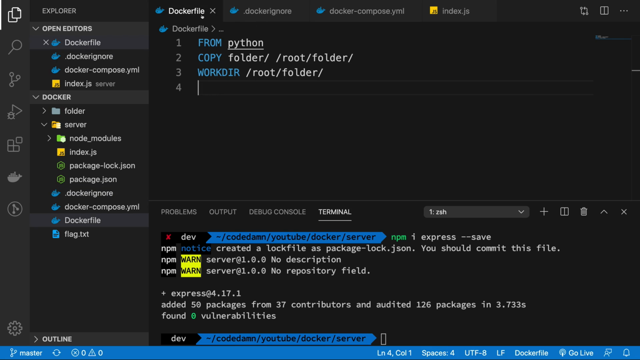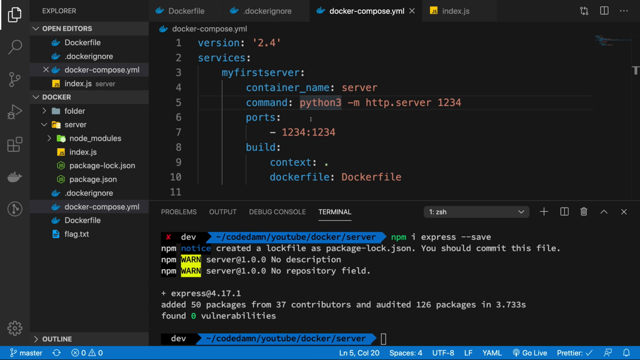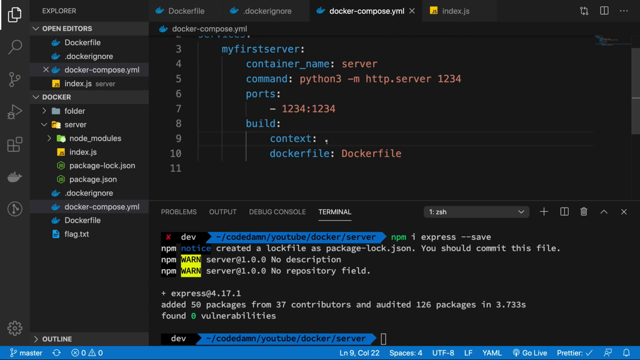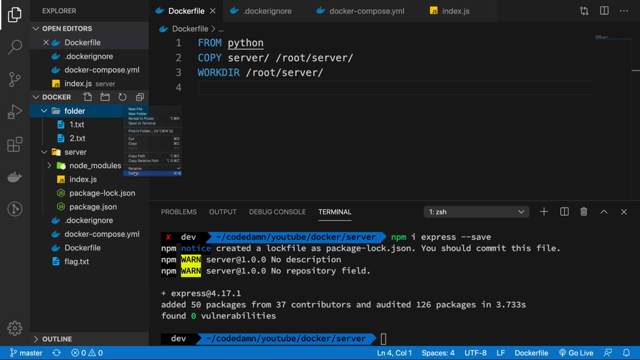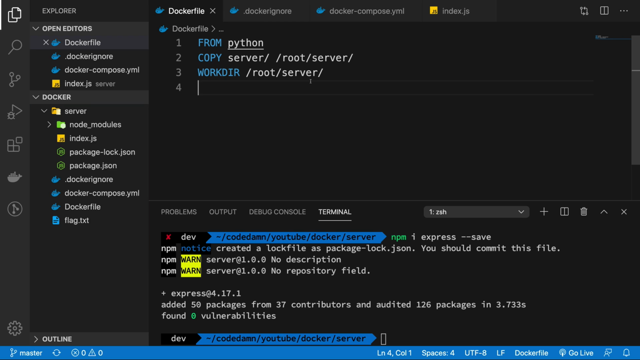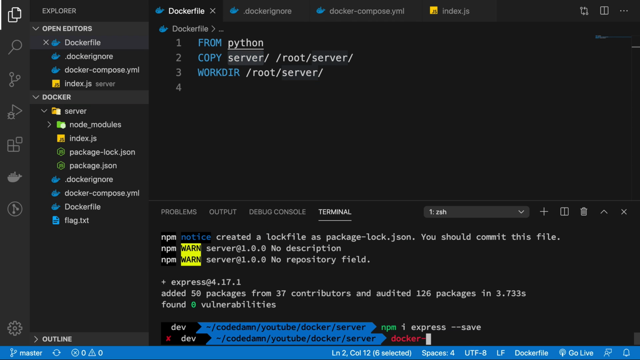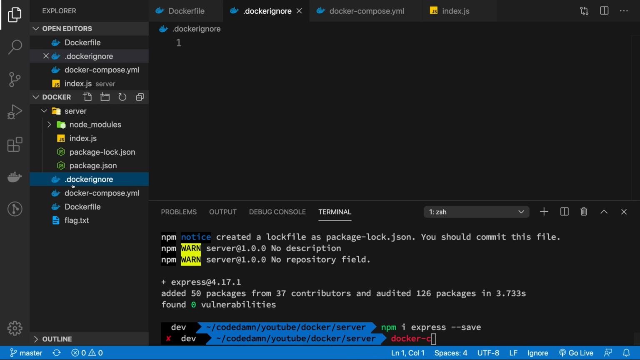So for example, let's go ahead and take a look here. We have a context here, and inside our Dockerfile, let's change this from folder to server as well. Actually, I'm just going to remove this altogether and change it to server. Let's just get rid of folder because it has no real use right now. Remember that I do not have anything in .dockerignore right now.